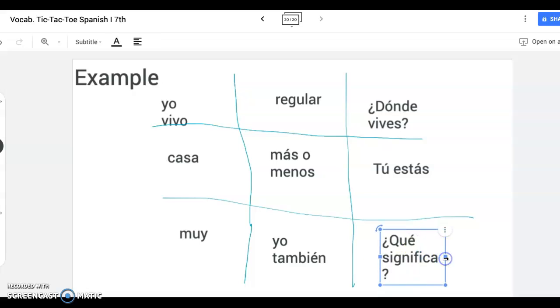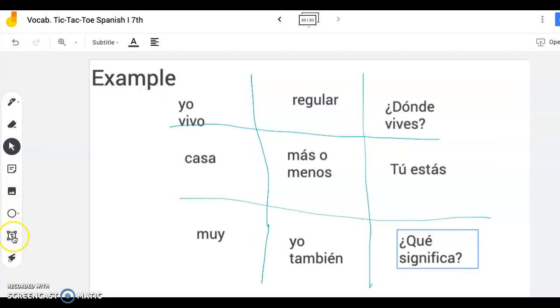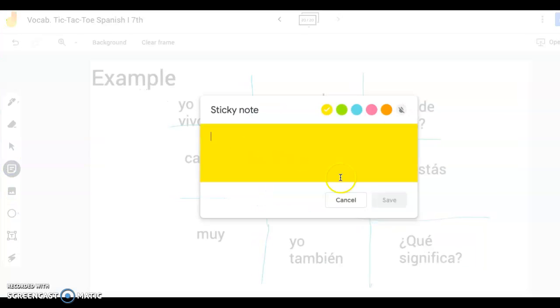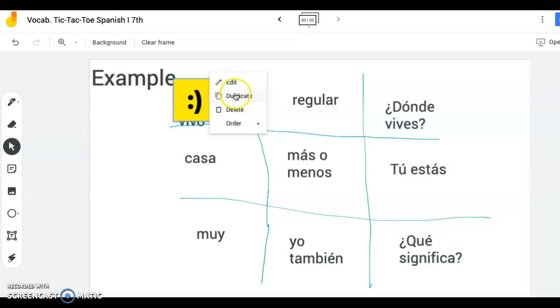And when I call out the word in English, if you have it on your board, you're just going to go over to your little Post-it note tool on the side right here and just put a smiley face or something so that it lets you have a sticky note, and then hit save. There we go. So every time one of your words is called, you're just going to put a sticky note over it and try to get 3 in a row.